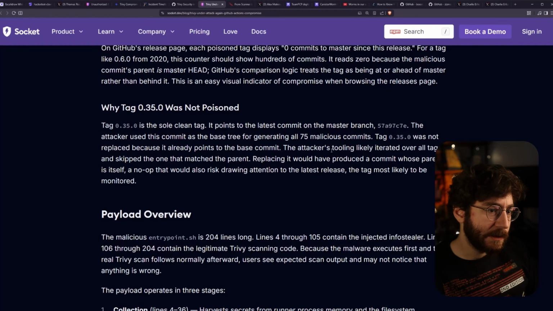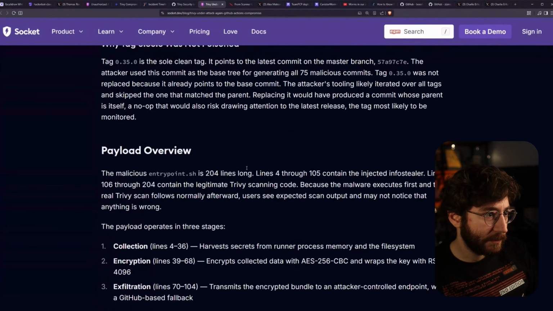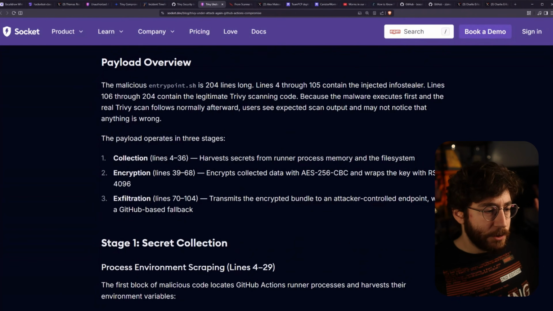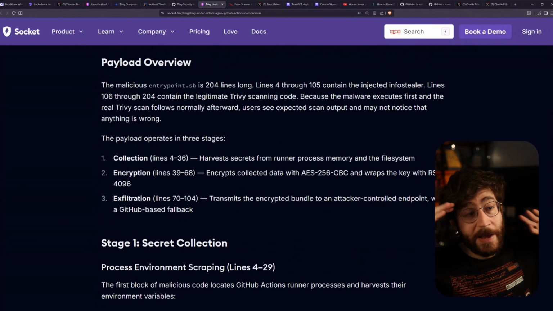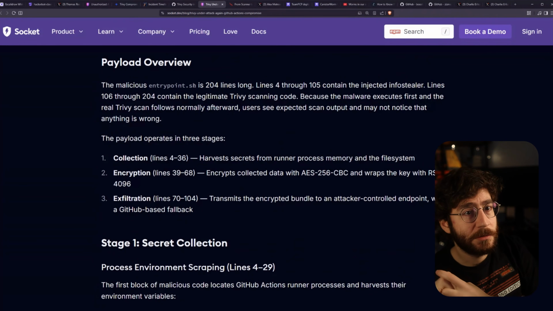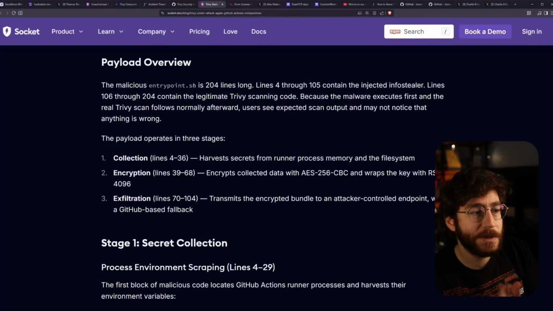They say that they likely skipped the latest one because replacing it would have produced a commit whose parent is itself, and that just looks suspicious. I think it's probably not to draw attention. Less likely people notice older tags. So what does the script do? Basically, they have a malicious GitHub action now running in many people's repos. What is this actually doing?